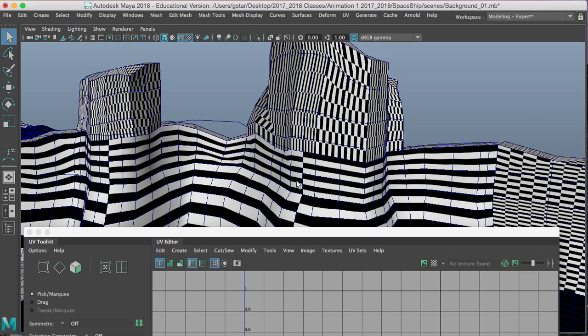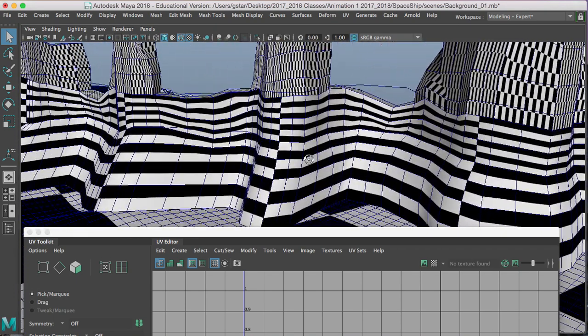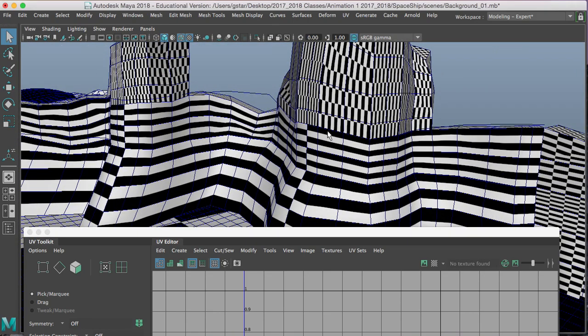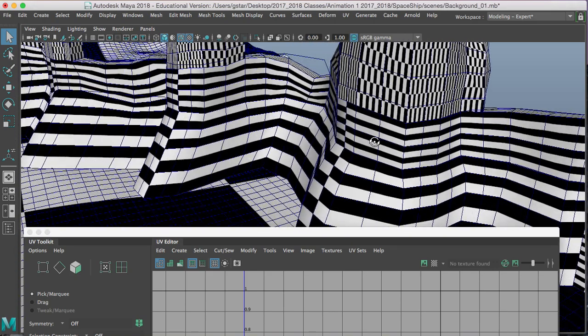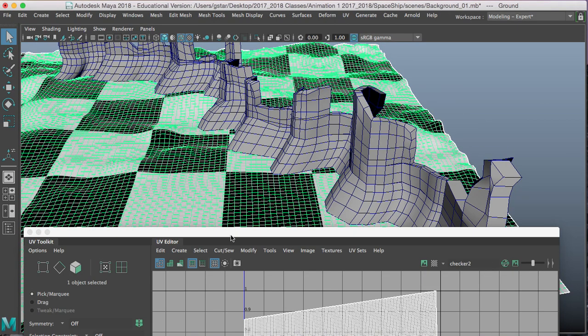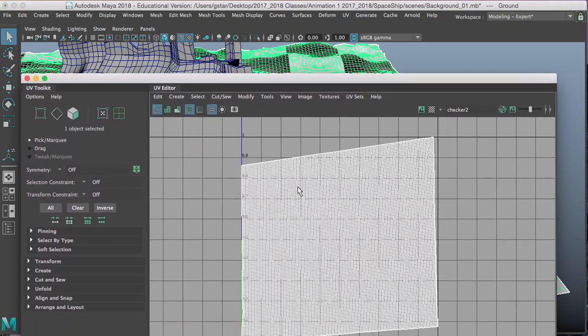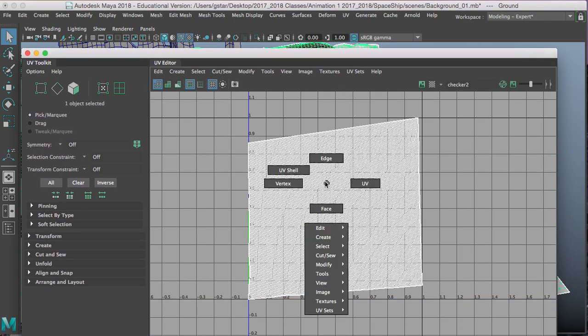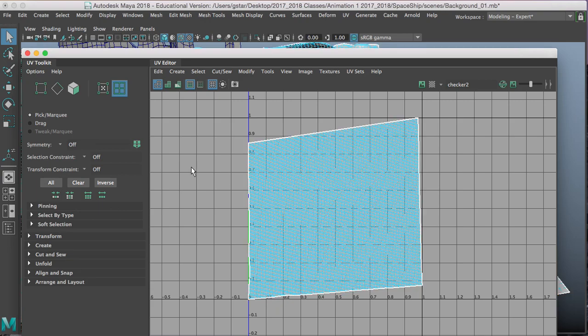So what does it mean when that checker pattern looks like this? It doesn't look like a perfect square. It means that if I assign any material to this object, it's going to be stretched. Okay? So let me just press undo and continue to click on this guy. So what we have to do in our UV editor is right mouse click and hold, and I'm going to click on shell.